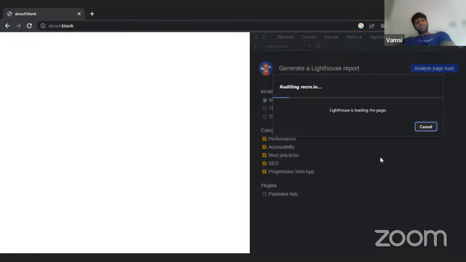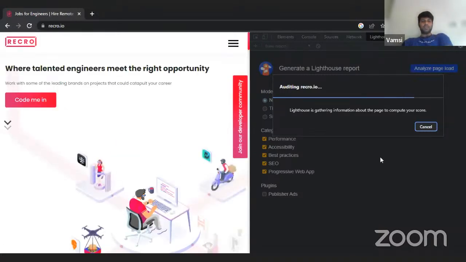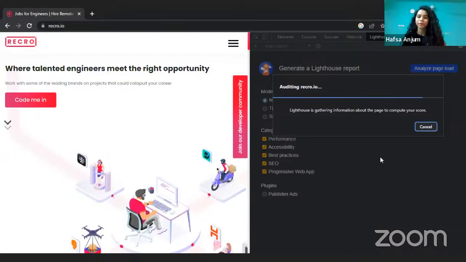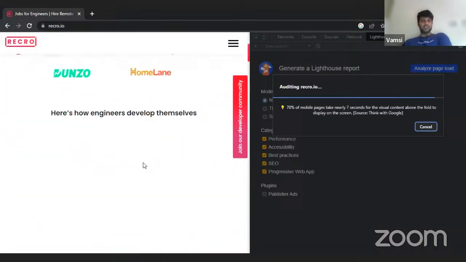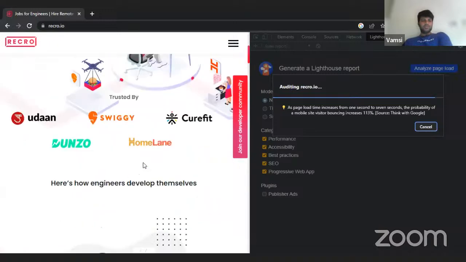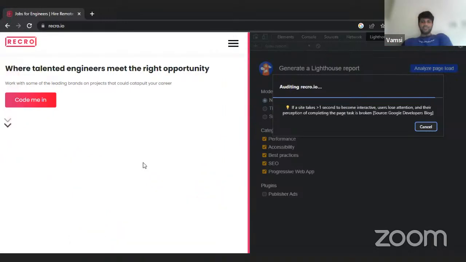So it actually loads the application and checks how fast the content is being printed, how much time the images take to load, and how fast a user can interact with the website. It measures all those things and gives us the report. Okay. So what does it say? As the page load time increases, it's still alright.